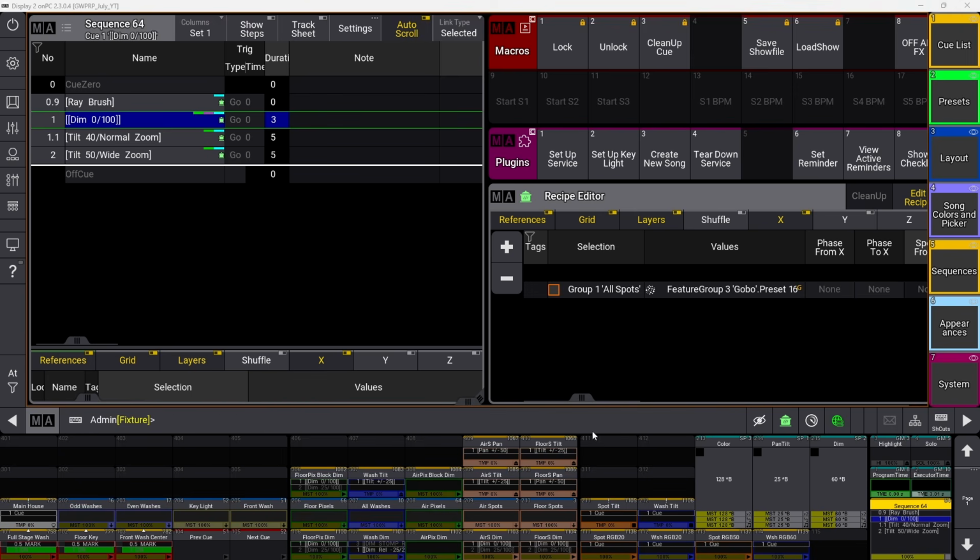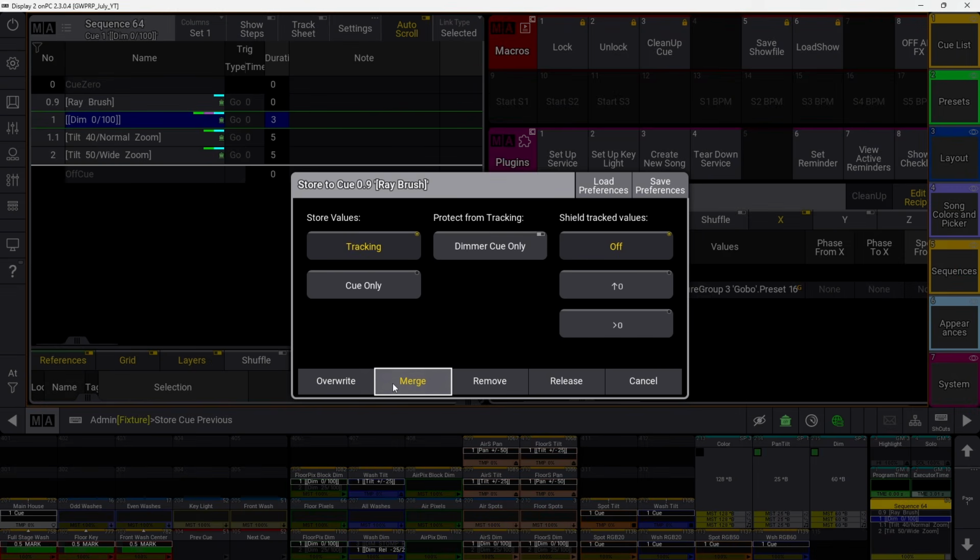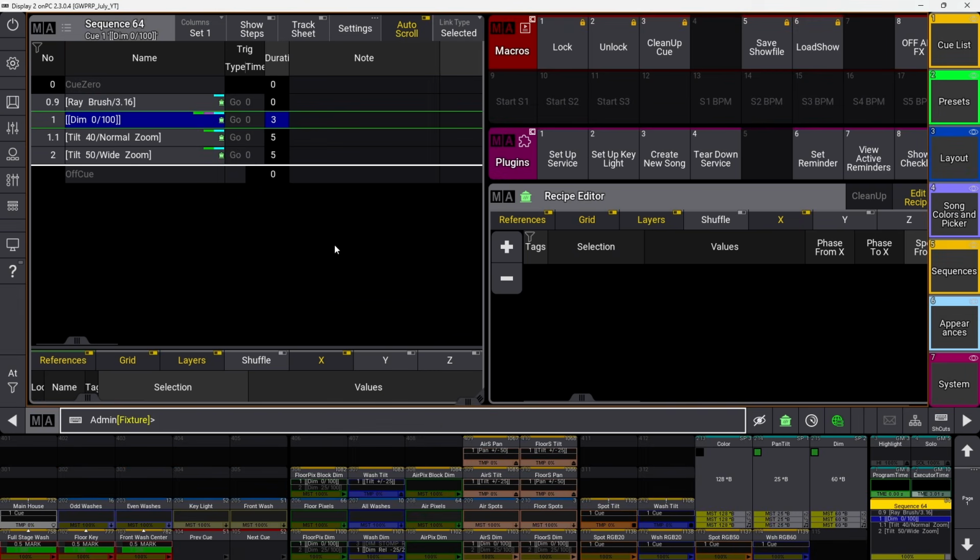And likewise, we can do store queue previous, and it's going to store into Q.9. I feel like these are definitely going to be a very, very nice change, and I'm really looking forward to using this in programming regularly.